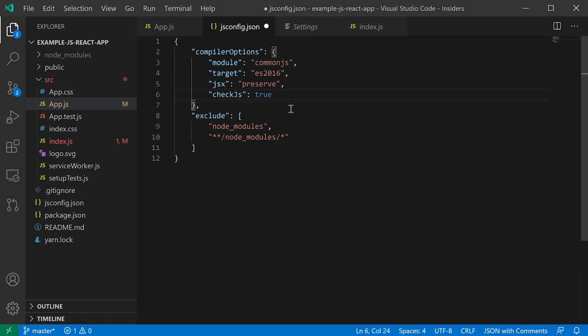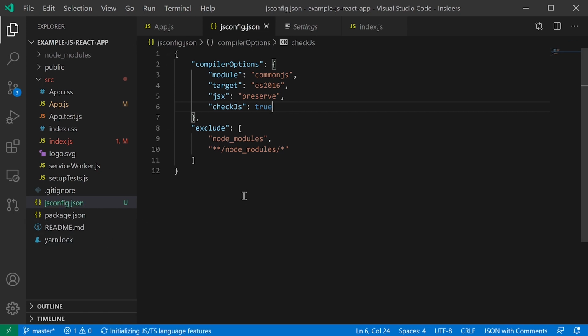So I'm going to save this. And in my workspace, now all of the JavaScript files are considered to be part of this JSConfig project. By setting this checkJs true flag, the files will also be type checked by TypeScript. And you can even run the TypeScript compiler against this JSConfig project to get these errors reported on the command line.